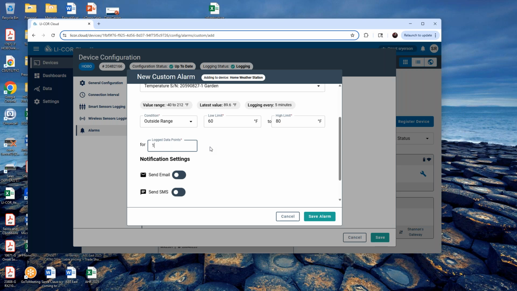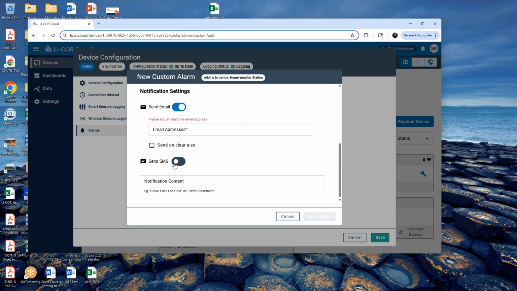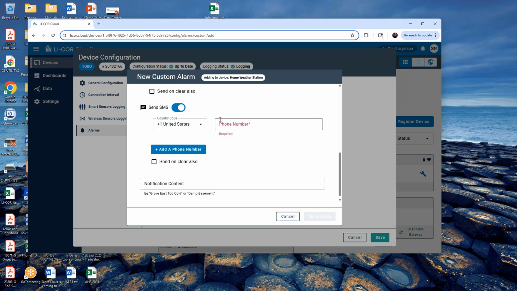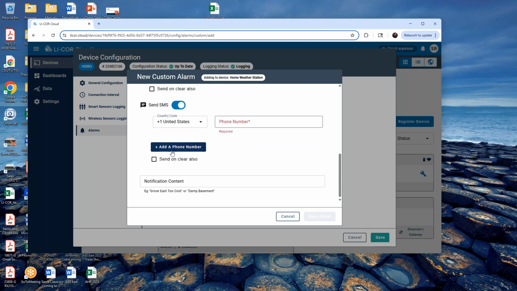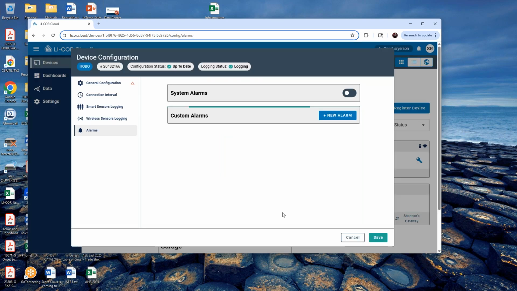And again, you can have those notifications sent out to multiple people. And again, you can choose SMS or email. And these you can toggle off and on. So when you turn them on, you can keep adding phone numbers or email addresses to people that are going to receive that. And then again, you can give a notification content, so information about this. You can say server 1 temperature outside of range. So when you get that alarm, that's what's going to pop up on there for you.